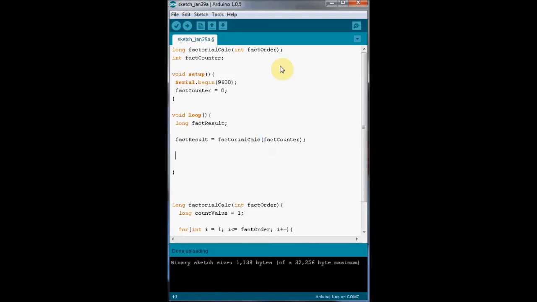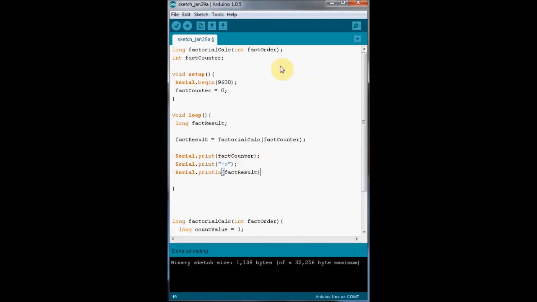Now we need to print these values out and send them back to the computer. So we say serial.print. First we'll print out the order of the factorial, or whatever's in fact counter. Next we'll print out some sort of divider so that we can separate these nicely. And finally we'll print out the factorial value. And we'll say print line, so each one will print on the next line after it's finished. And of course we want this to count through several different factorial counters, so we'll say fact counter plus plus, which is the same as saying fact counter equals fact counter plus 1.